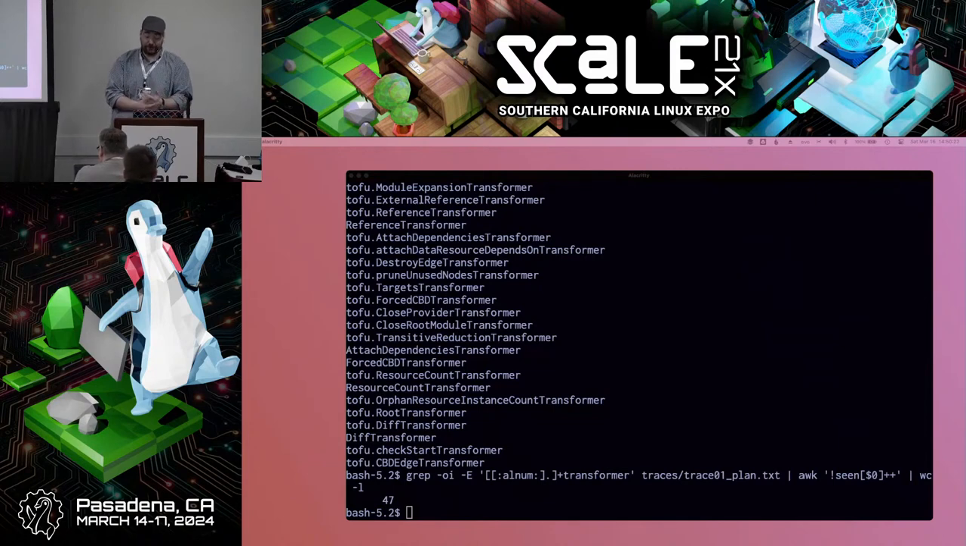47 different transform operations. We're not going to look at them all. But they're there. They're doing significant stuff for us. And they're all to be found in the code.